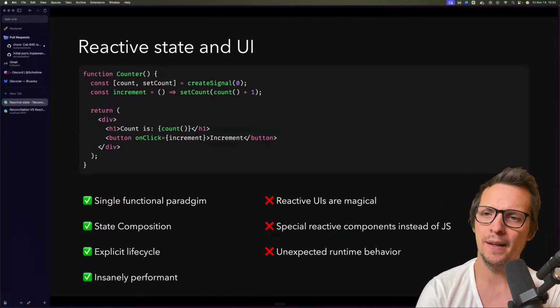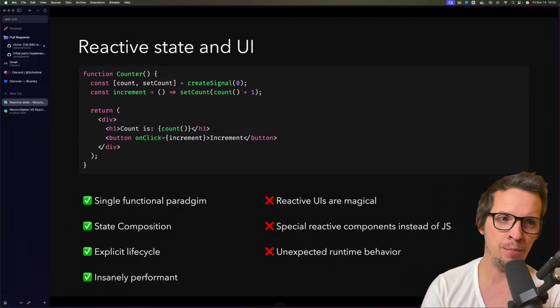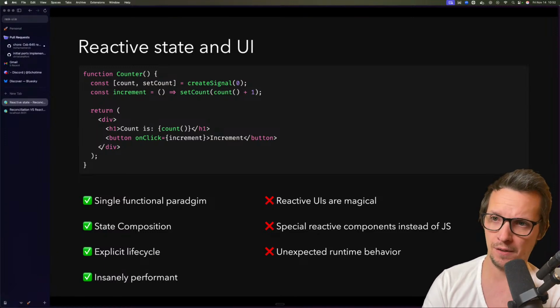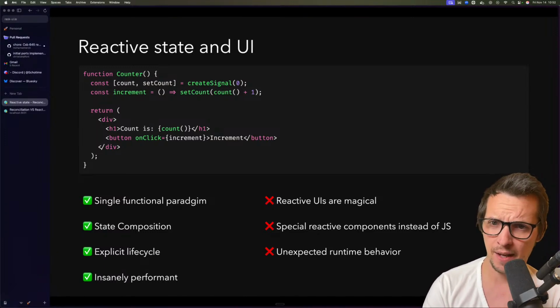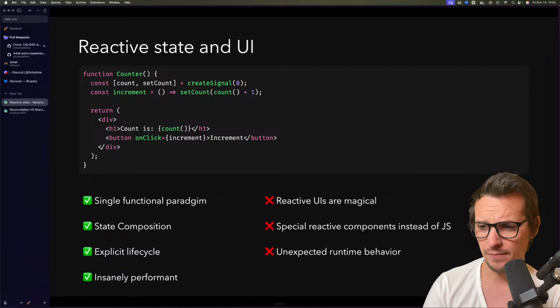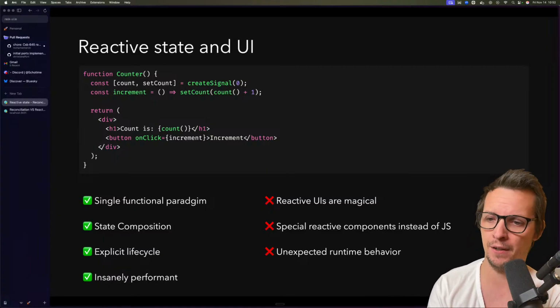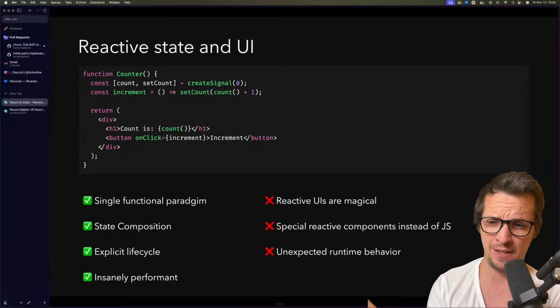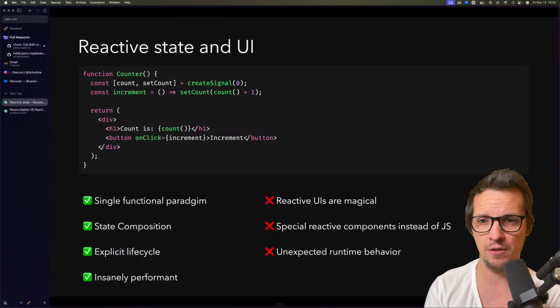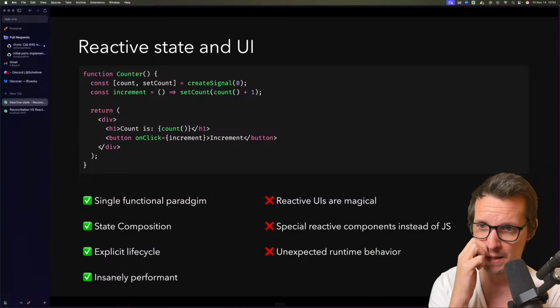Anyways, and then you have the opposite approach where you don't have a reconciler. You have reactive state and reactive UI. And you still have a single functional paradigm, which is great. You have state composition, but instead of calling it use something, you just say create something. But it's the same concept.